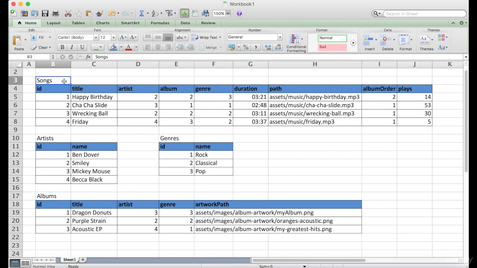Each song is going to have an ID, or rather every table has an ID column, that's just best practice. No matter what the table is going to be, we always want to add an ID column, which is a unique identifier that we can use to access each record. If you're not familiar with what that means, bear with me, it will make sense as we start using these. Every song is going to have a title, an artist, an album, a genre, duration, path, album order, and plays.